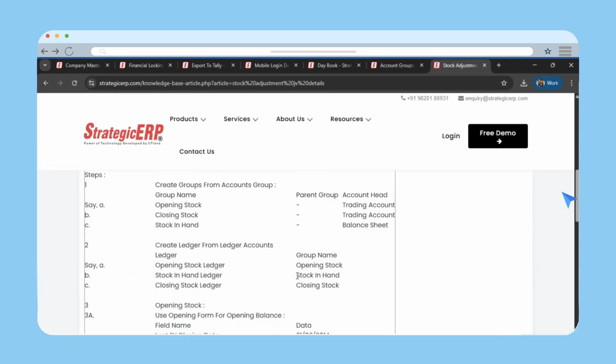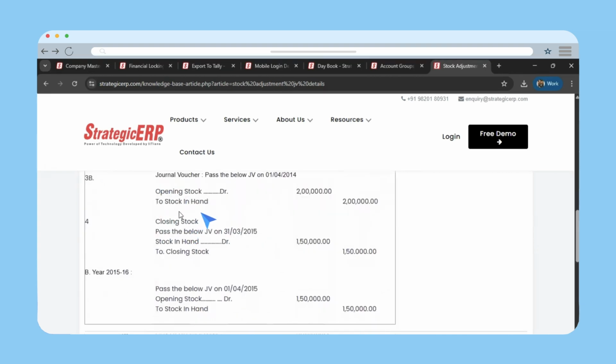Let us understand the accounting classification rules. The opening stock and the closing stock should be categorized under the trading account. Stock in hand should be recorded under current assets. The profit and loss ledger should be categorized under the profit and loss group, which is available by default in the ERP system. After completing Tally tool to ERP integration, you can record the following entries.